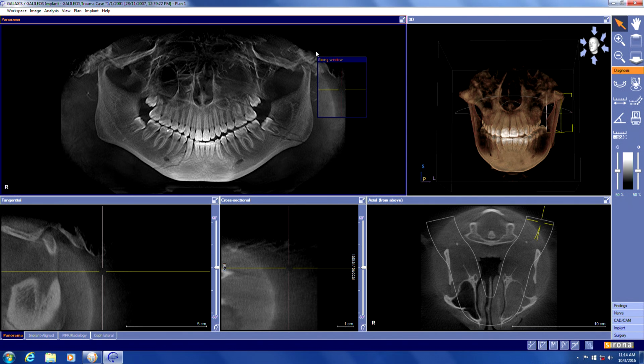Hi, this is a standard view of the Galileos Implant software. Over here we have the panoramic window. Here we have the 3D. Here we have the axial, cross section and tangential.